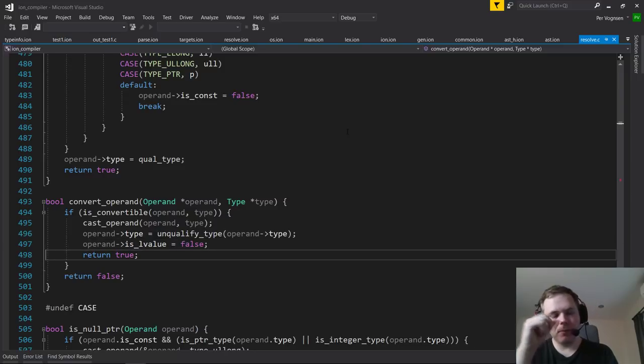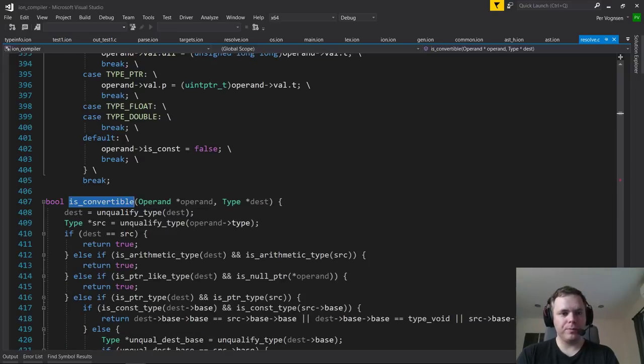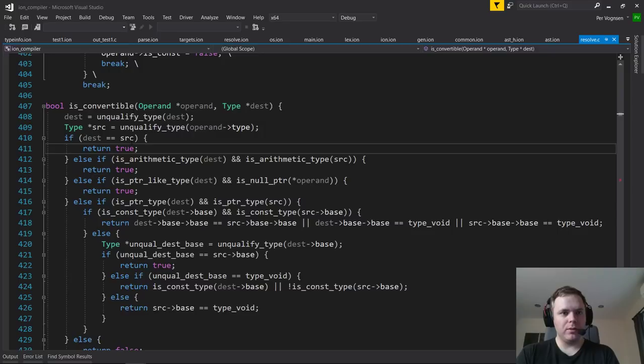All right, so let's look at this function, is convertible. So we look at the unqualified destination type, the unqualified operand type. This is basically from the C standard.